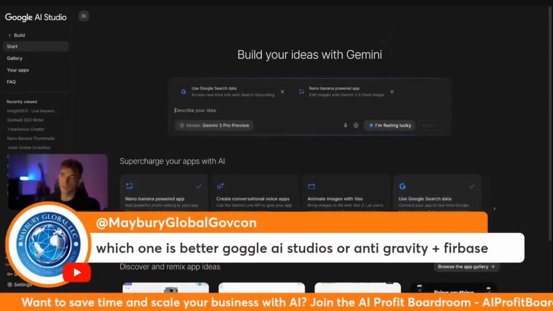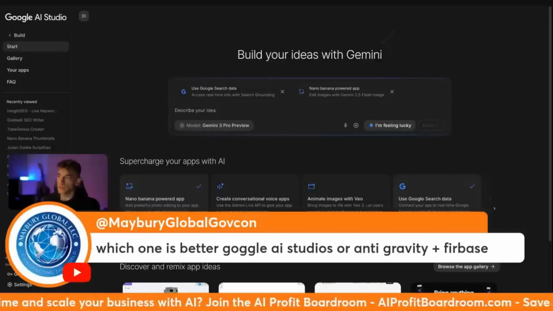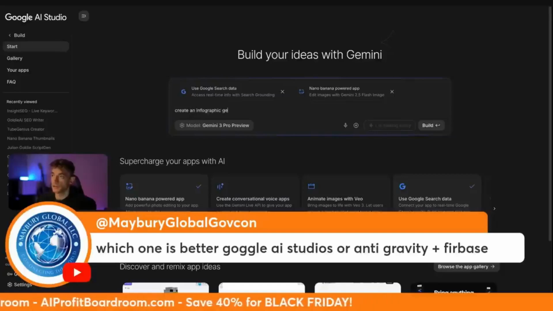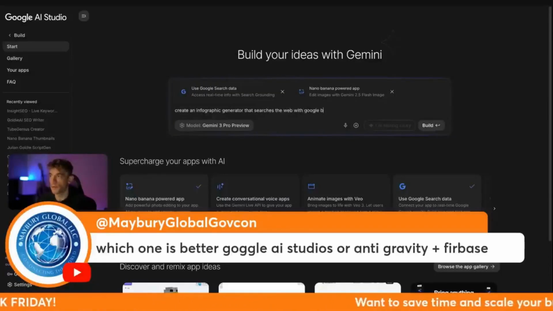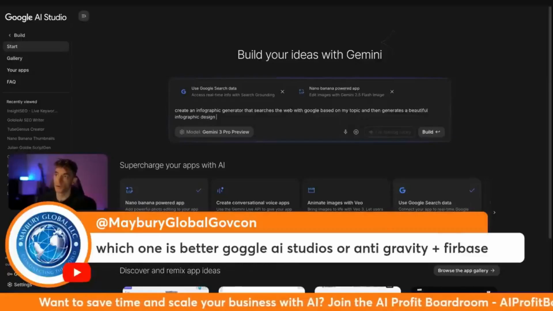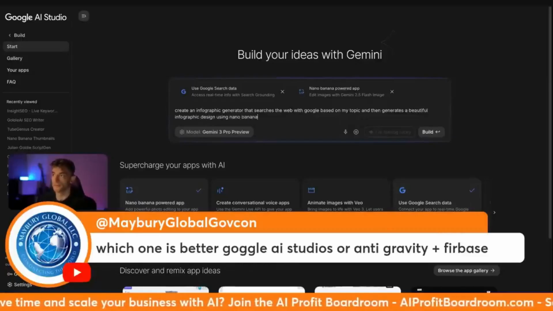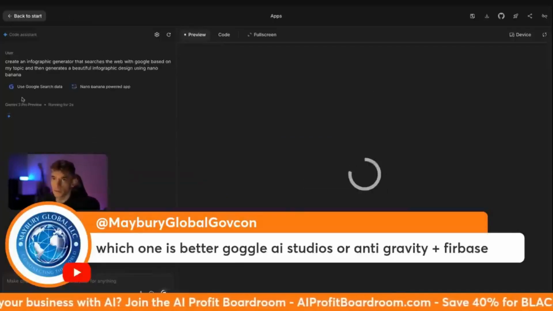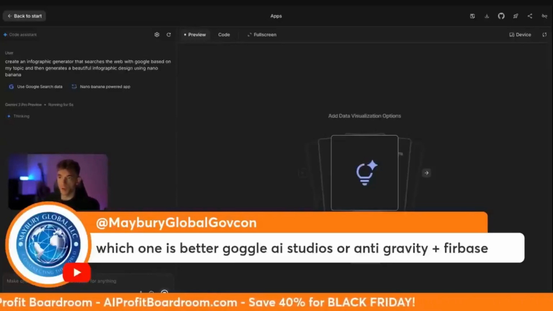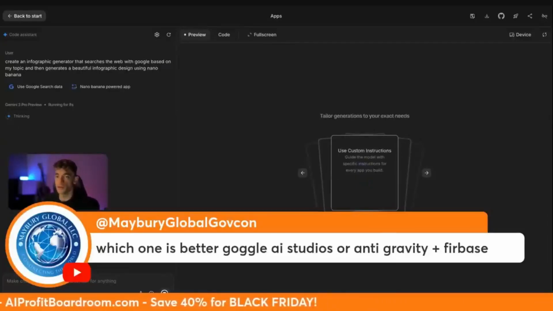So for a very basic tool, for a one-page landing page, etc., this is great, for something simple. So we can say, okay, create an infographic generator that searches the web with Google based on my topic, and then generates a beautiful infographic design using Nano Banana. And then you can hit build and start using that to create the tool. But if you want to build something bigger or more complex, then you would use anti-gravity.